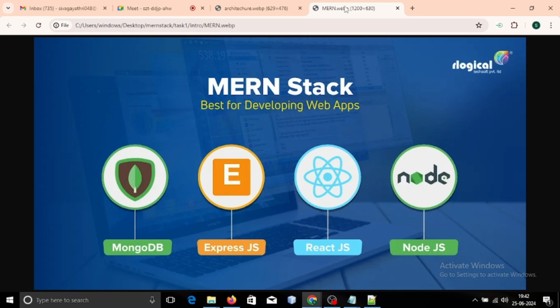Speed and efficiency are also very much increased rather than using HTML. If we use React.js, speed and efficiency will be very much increased for developing web pages. So that is the basic information about React.js. I think it is developed by Facebook.